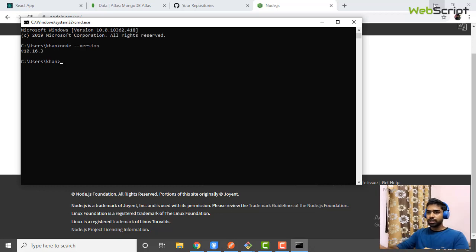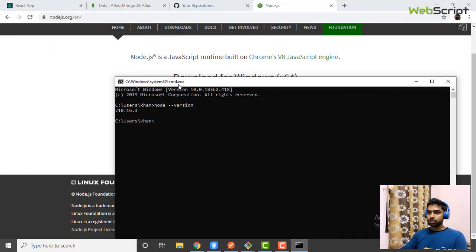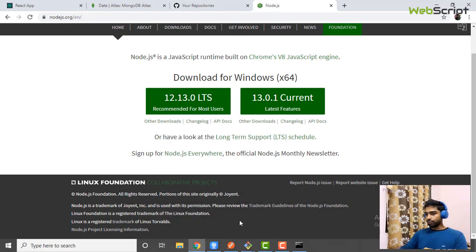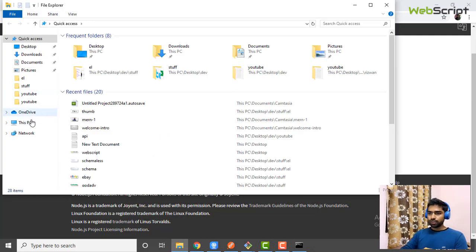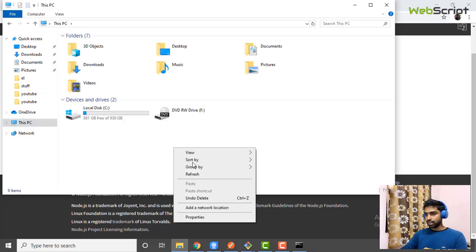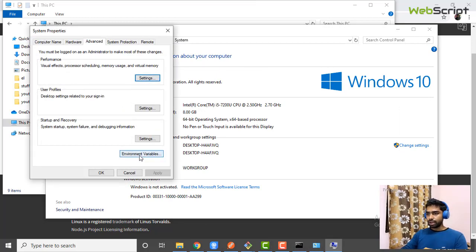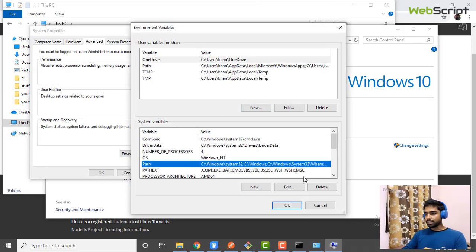Type node -version, right? The currently installed version in my system is 10.16.3. Maybe if you type node -version, you will not see any version, and rather you will see something like command not found. For that, you have to make sure node is available in your environment variables. So go to This PC, right click, properties, advanced system settings, environment variables, and here we have the path. Edit the path.